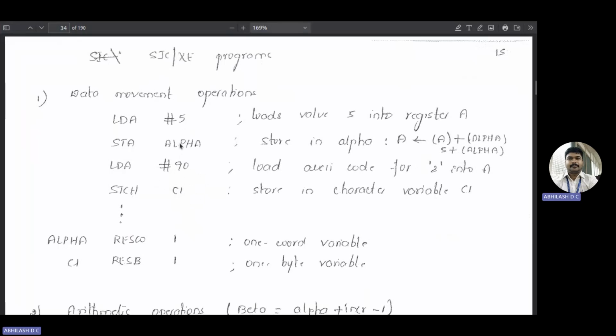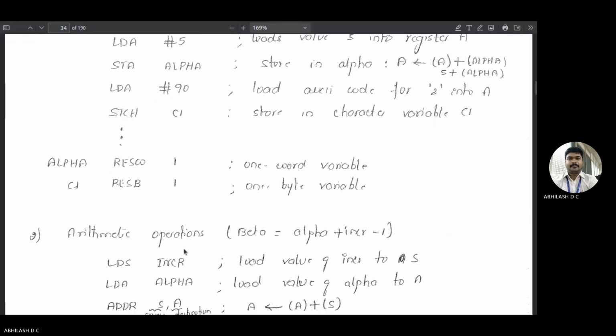So here we have to specify what is alpha and what is C1. Alpha is actually a reserved word, which is 1 word, right? And what about this C1? C1 is a reserved byte, which holds 1 byte of information. Here we should know that 1 word is equal to 3 bytes.